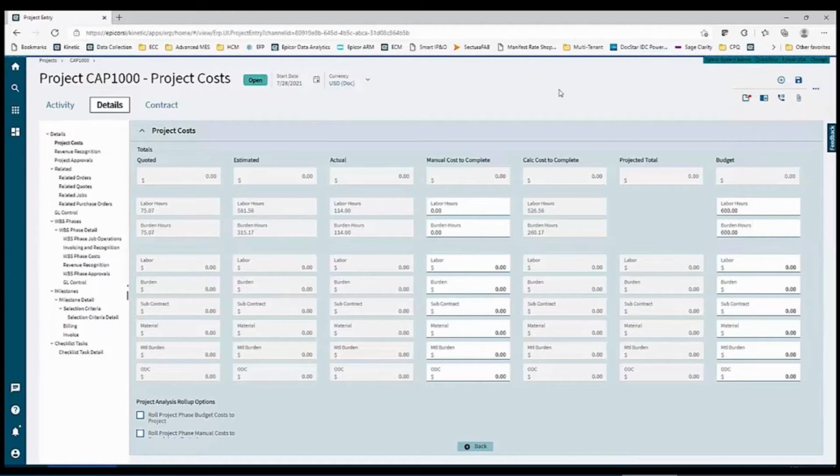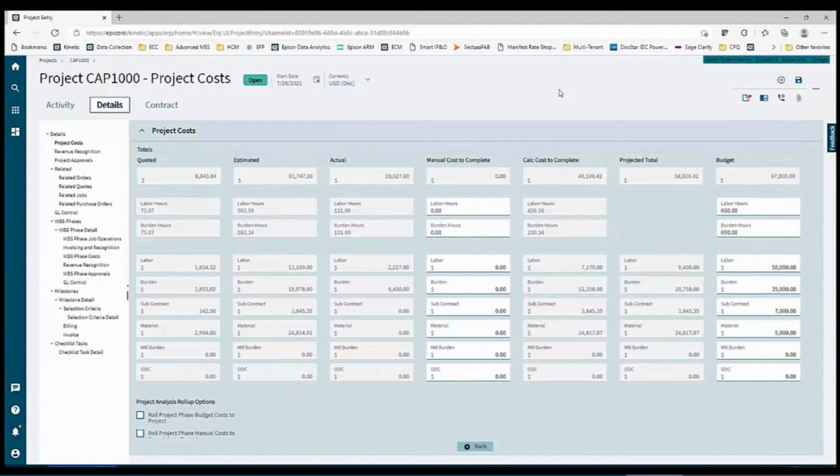And what we're going to be able to see now is all these totals flow in. So of course, there's the quoted totals. There's where I estimated. Here's currently what I'm at actually. There's the CTC. Here's what the projected totals are. And this is what I had for a budgeted amount. Now, this is at the total project level.